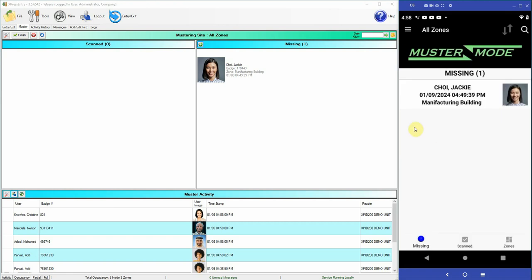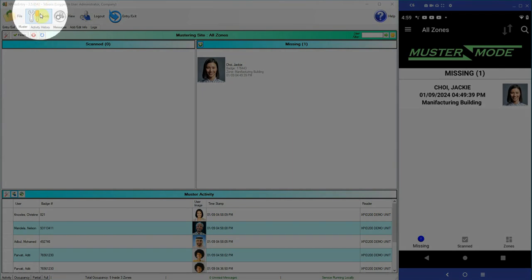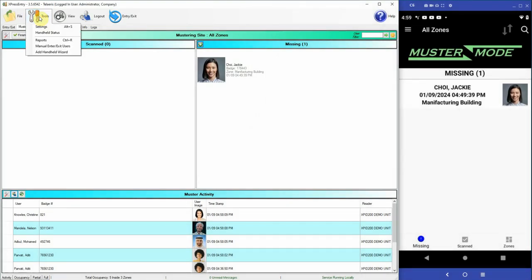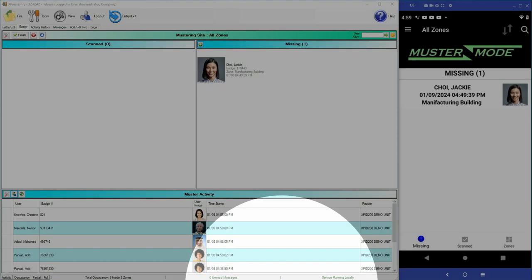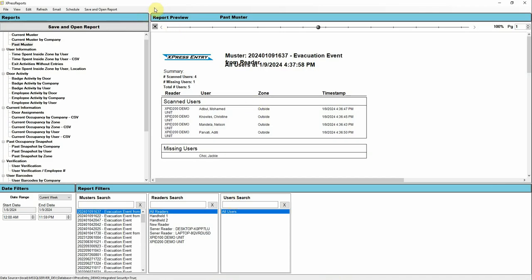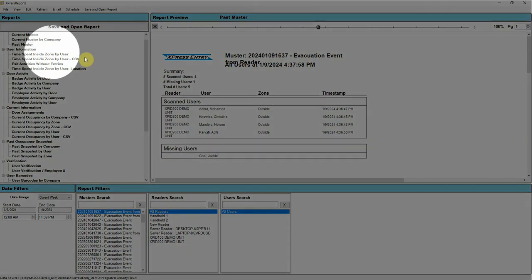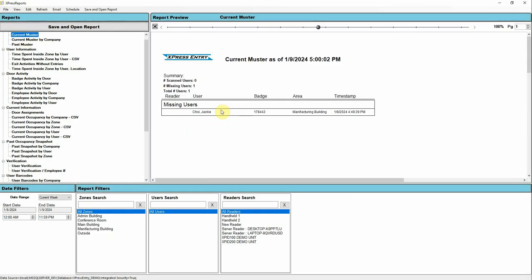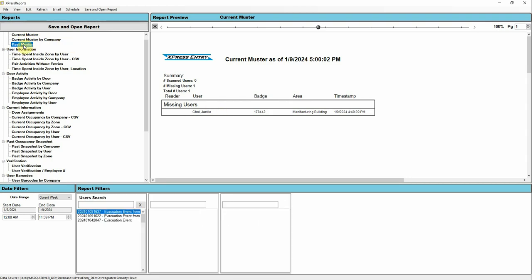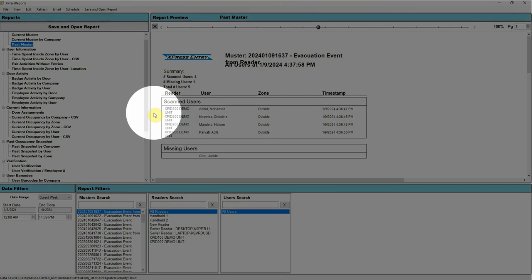Now, at the end of a muster operation, you may want to report the event. You only need to go into the Express Entry reporting tool by going into Tools, Reports, and I just select my reports here. Now in the reports, you can either view the current muster, which shows you the list of people that are currently missing, or you can view a past muster. In our case, we want to view the muster that we just did.